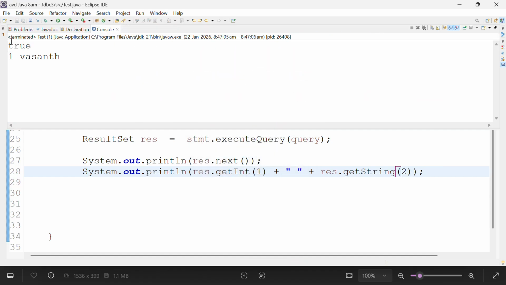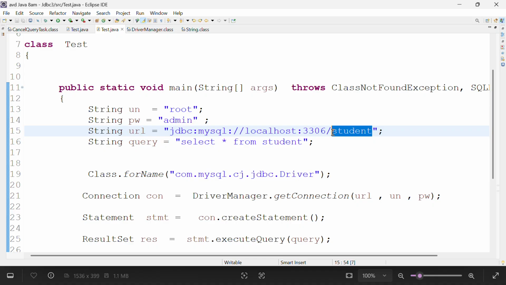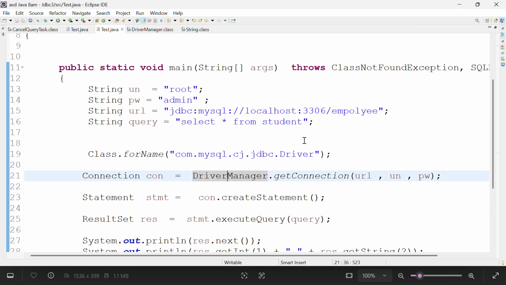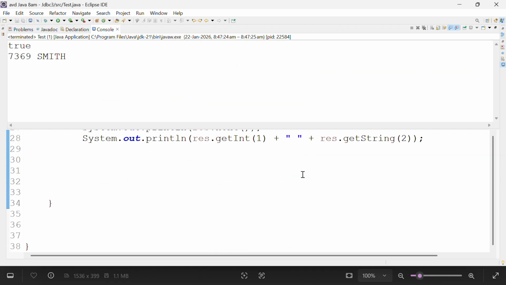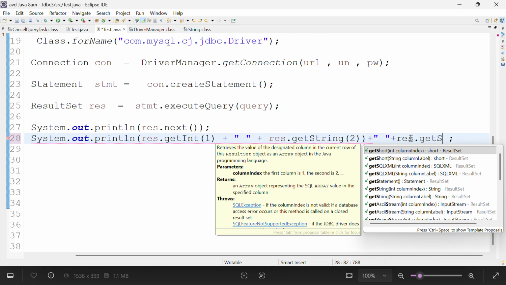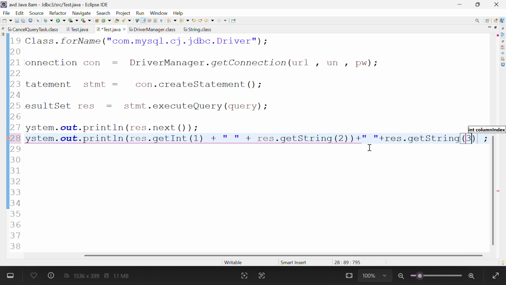If I run this, can you see? 1 didn't come. So it is student. I'll change it to employee, please. Done? Smith. But I want all the records. No. You can keep on fetching the data. I'll call next. What is the next value? result.getString. See, if this is wrong, it is not going to work.